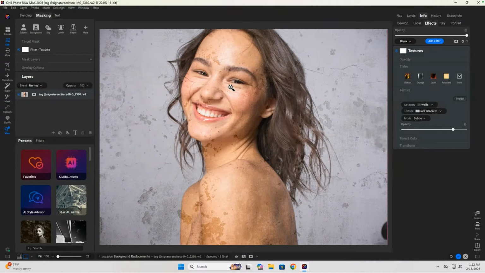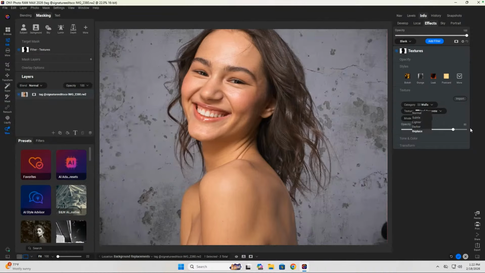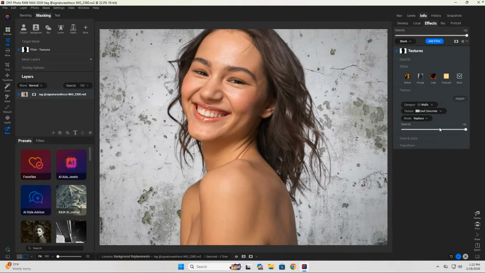And boom, there we go. Now it's created a subject mask. Now it's only applying the texture to the background. And then I need to change the mode from subtle to replace. And voila, look at that. I just replaced the background with a concrete wall. Now, the fun thing is you've got all these different textures you can go shopping for very quickly to find something that you like.